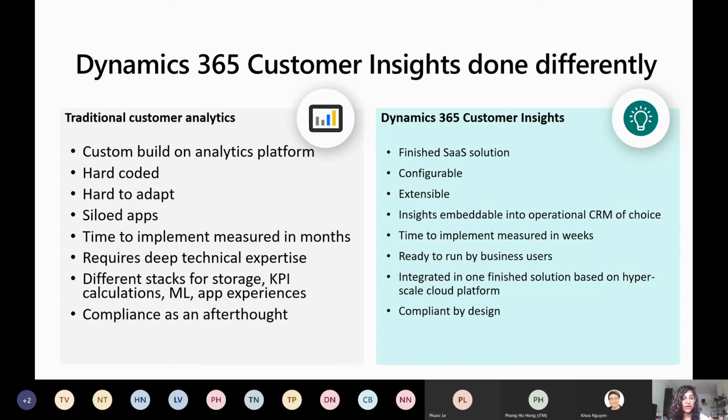So the time to implement will be months or more, and you will need deep technical expertise to perform such analytics. And moreover, you cannot really come up with rich analytics because you cannot implement AI with such a siloed data source. But customer insights fills all these gaps.